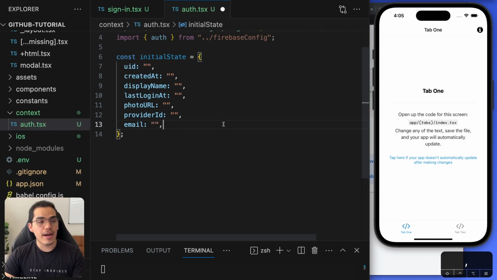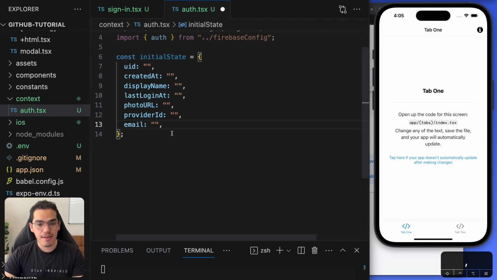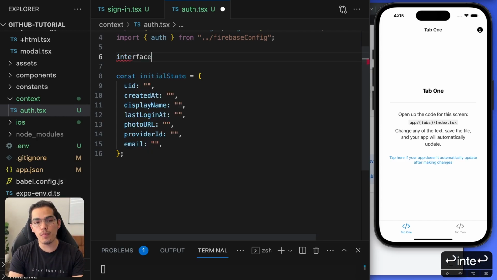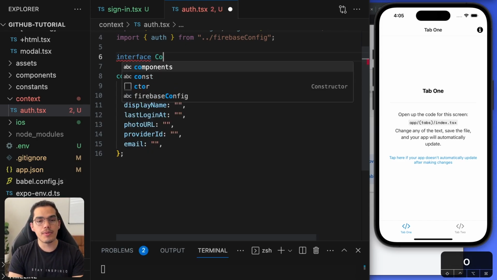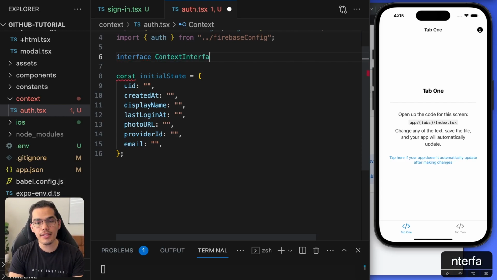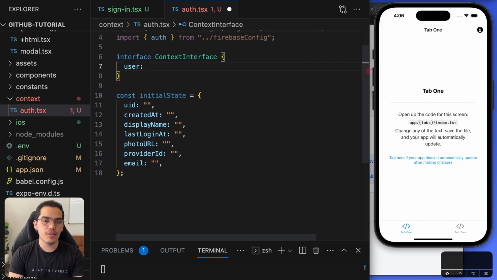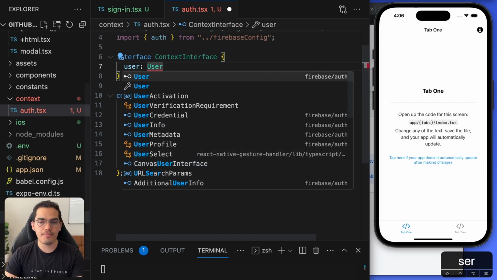Okay, now, because we are going to be using this initial state to initialize this context, what we can do here is create an interface to start defining the type that is going to be used for this context. So we are using TypeScript, remember? So I'm going to say ContextInterface, and this is going to contain a couple things. The first thing is going to be the user, and the user is going to be of type User.